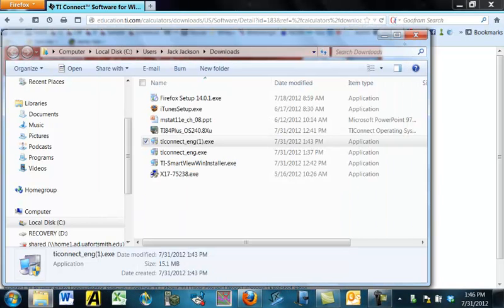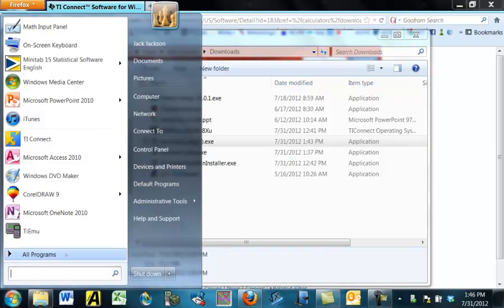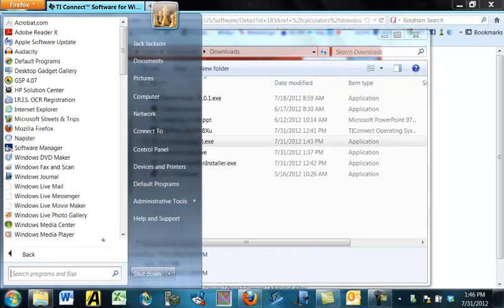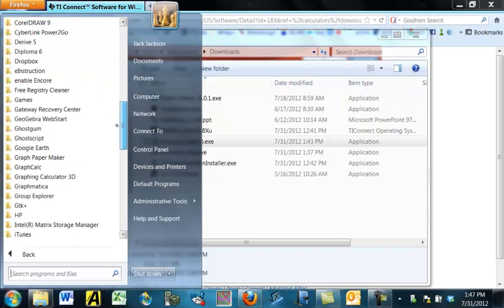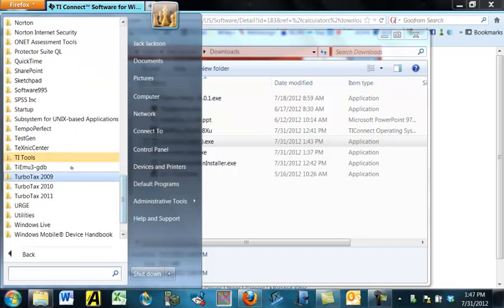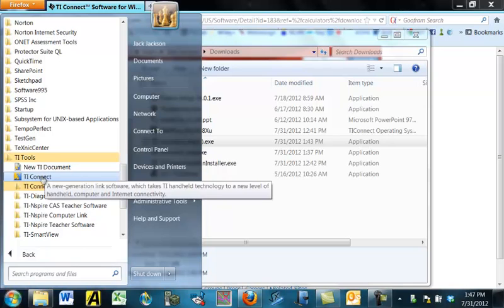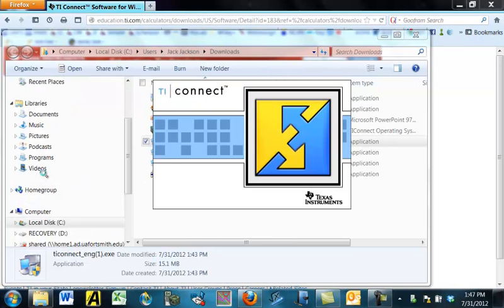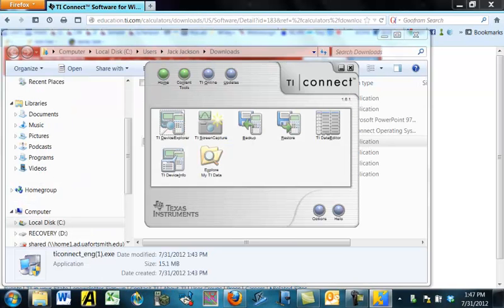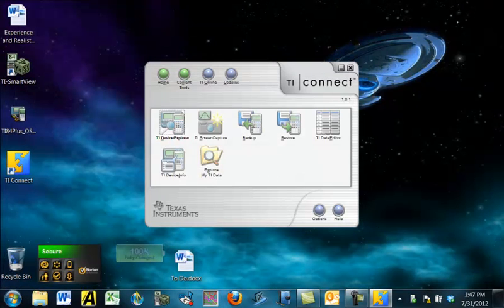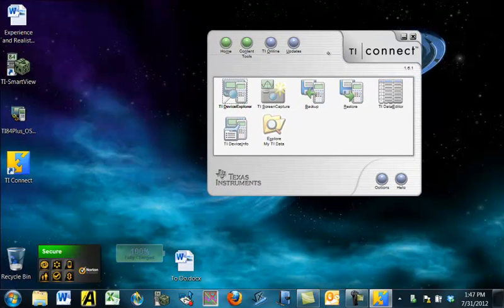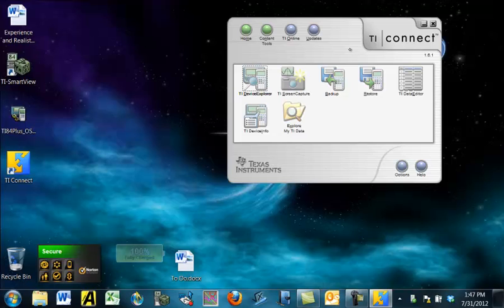Okay, now once this software is installed, you should be able to go to All Programs and come down here in your Programs and find TI Tools, and you'll see TI Connect, and it will start that. Okay, so now this is what the TI Connect software looks like.